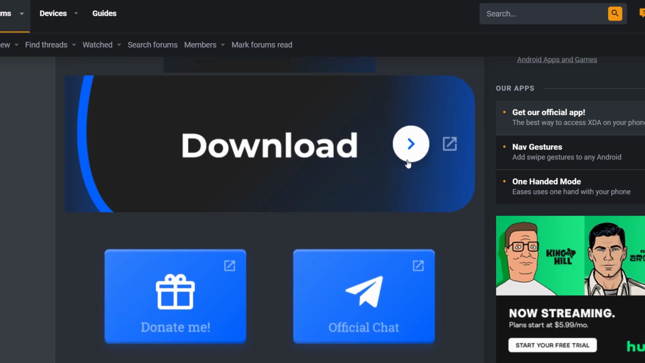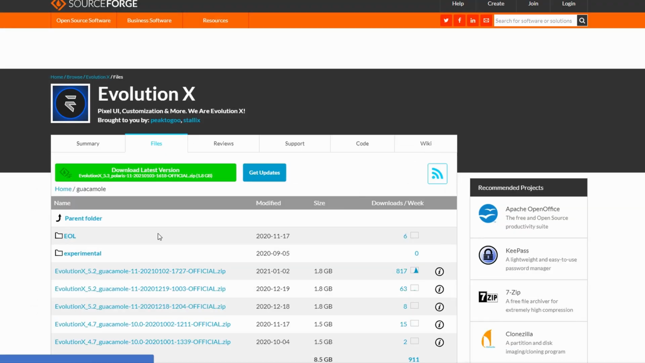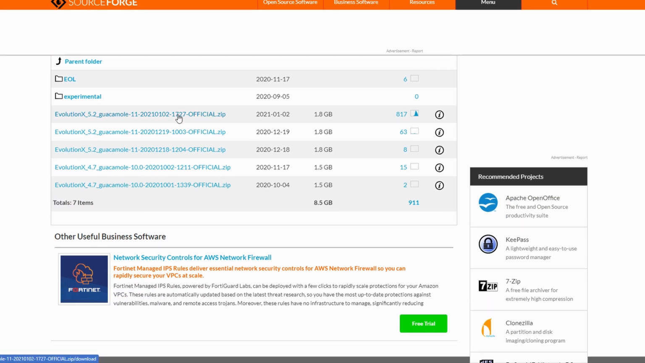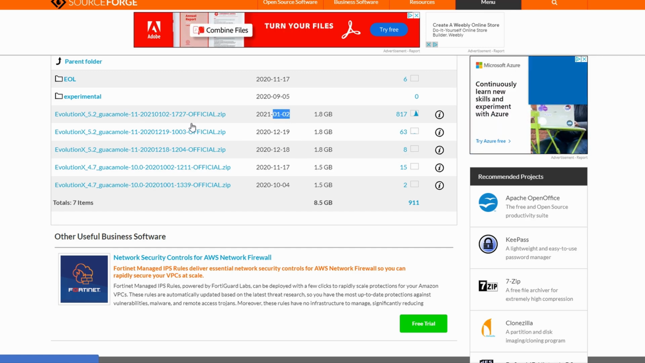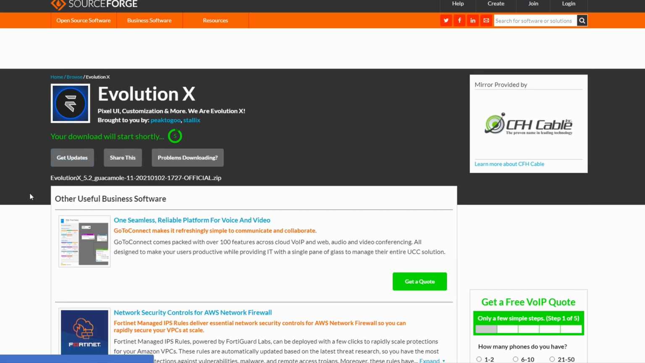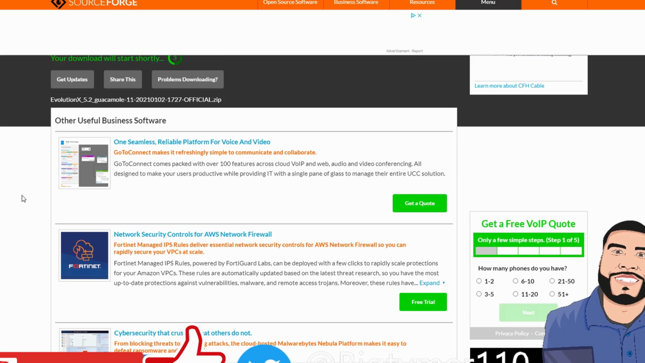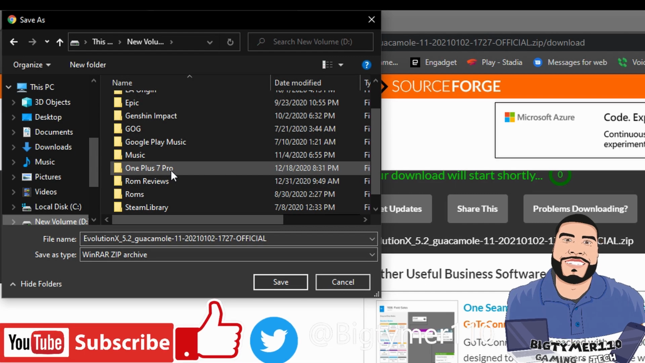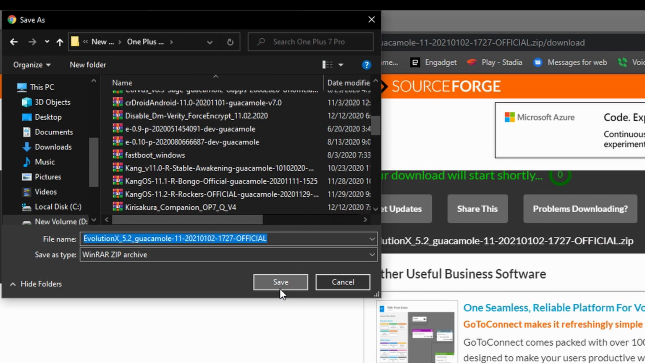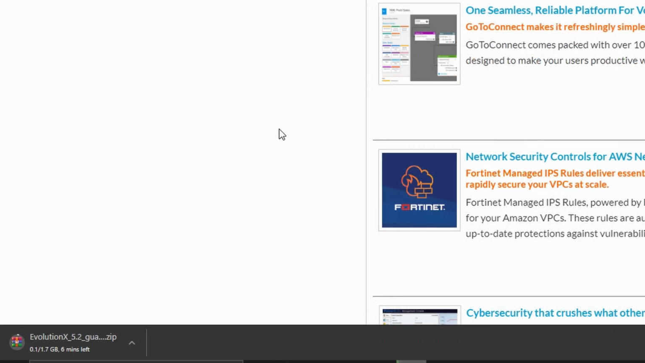So click on download. It'll take you to this website. Make sure you get the latest, which is January 2nd, 2021. Once you click on it, you should wait those 5 seconds and you should see a pop-up come up. Just choose where you want to download that file and remember where it's going so that you know where to locate it when you need it.